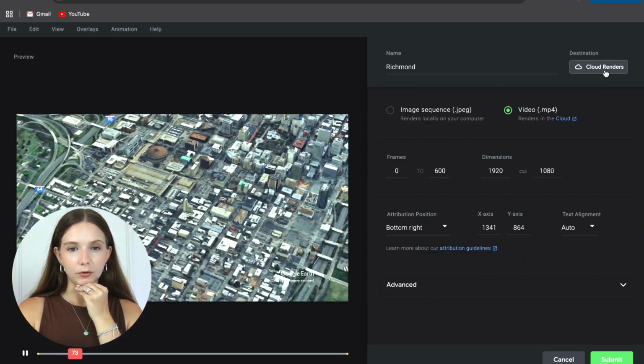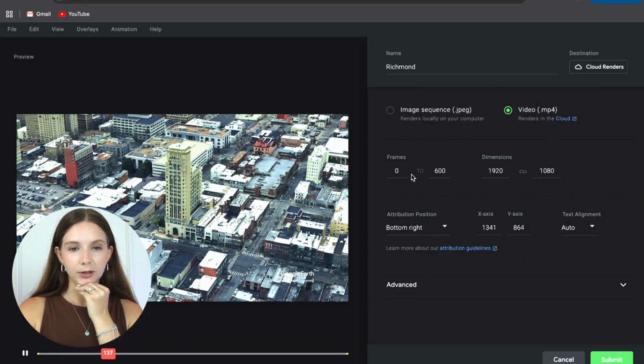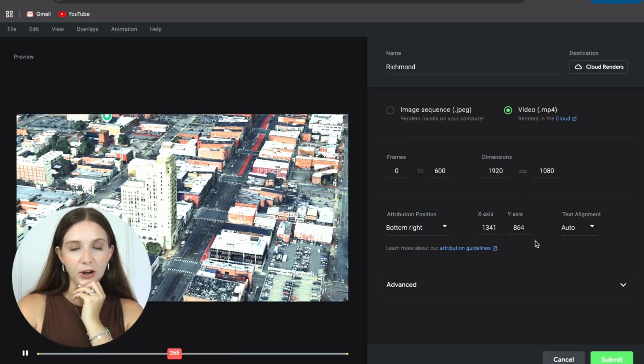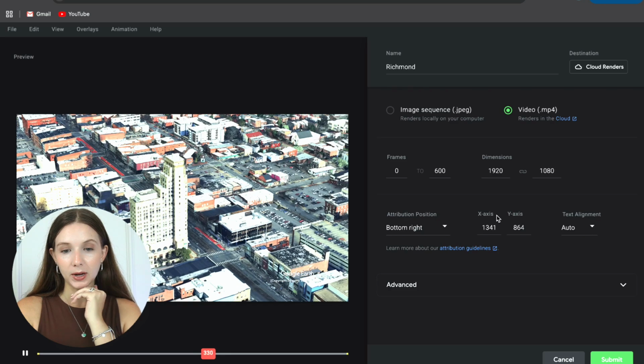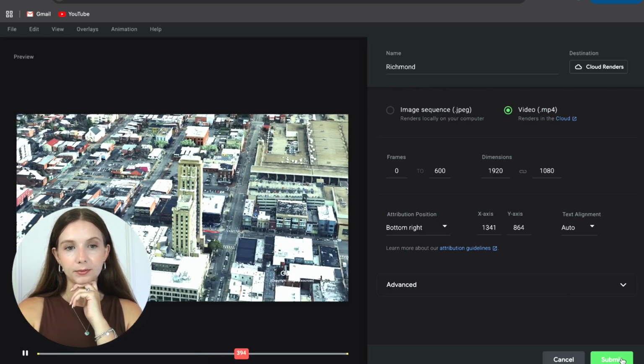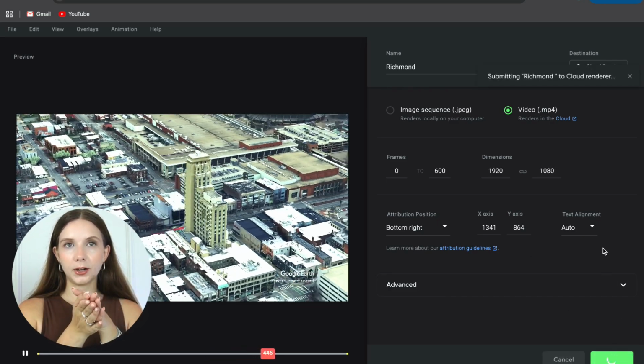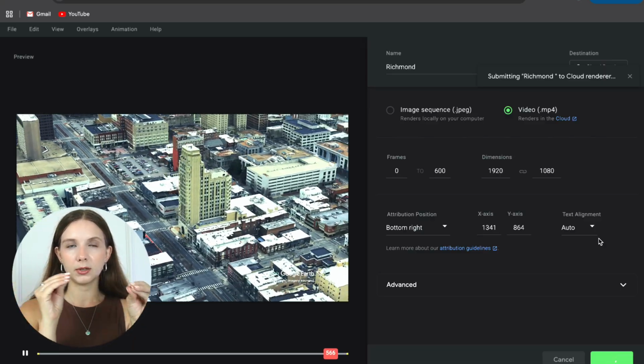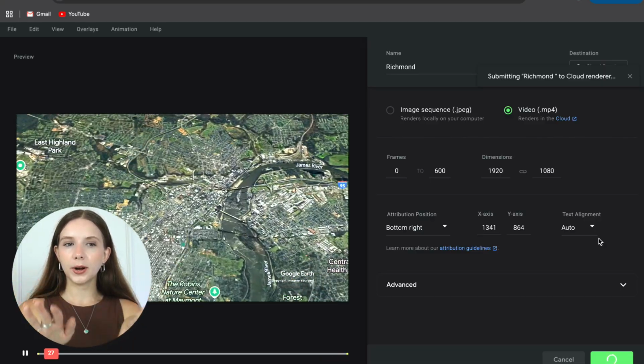I'm gonna click cloud rendering. You can adjust your frames, you can adjust your dimensions. I honestly would not recommend changing anything at the moment. So we're gonna click submit. It's gonna take about 5 minutes to complete the render. Make sure you don't close the window and don't change the window. There's sometimes issues with that. So I'd say wait until it's complete.